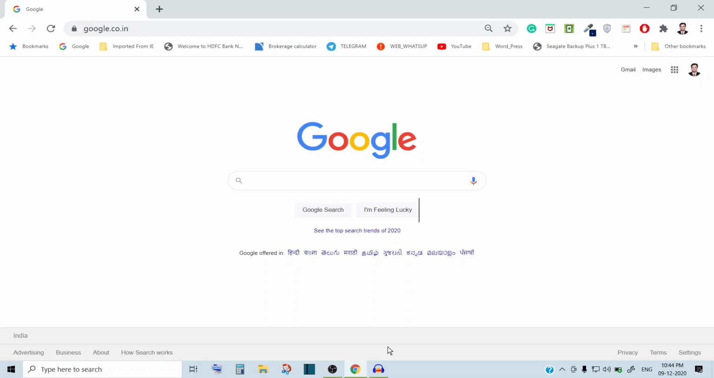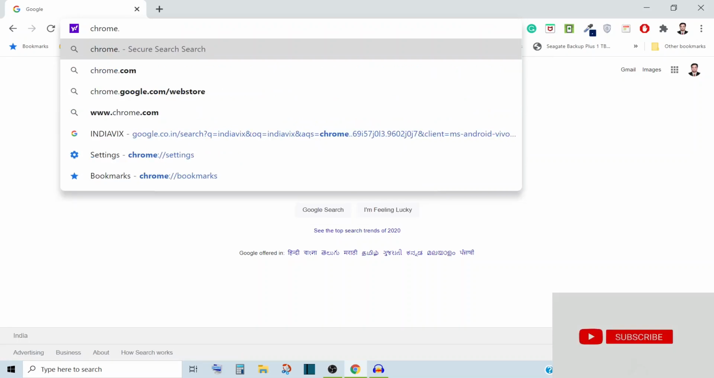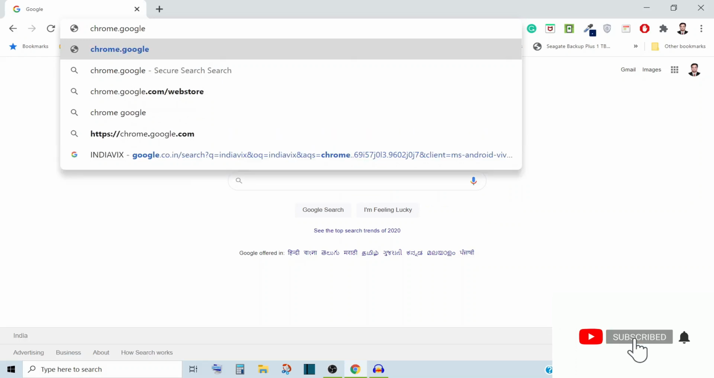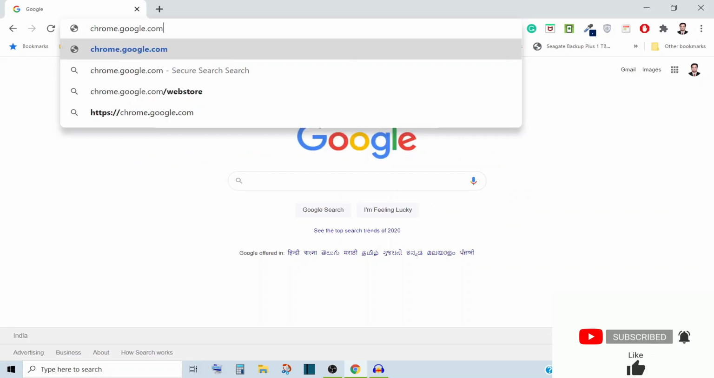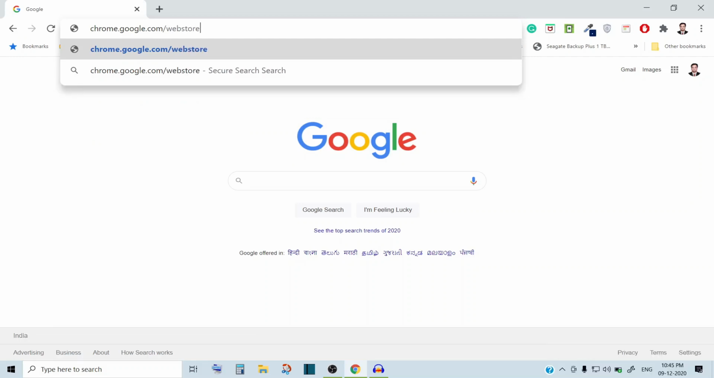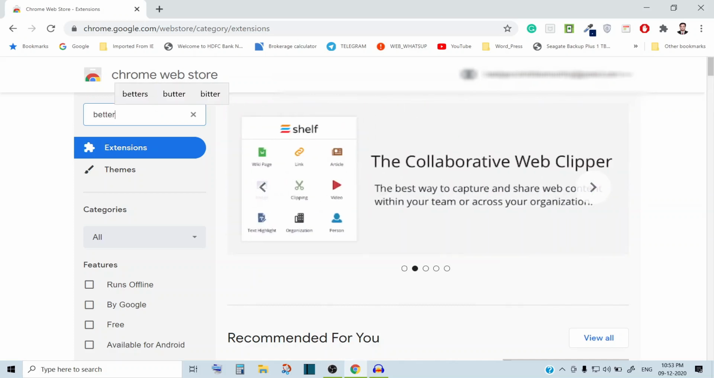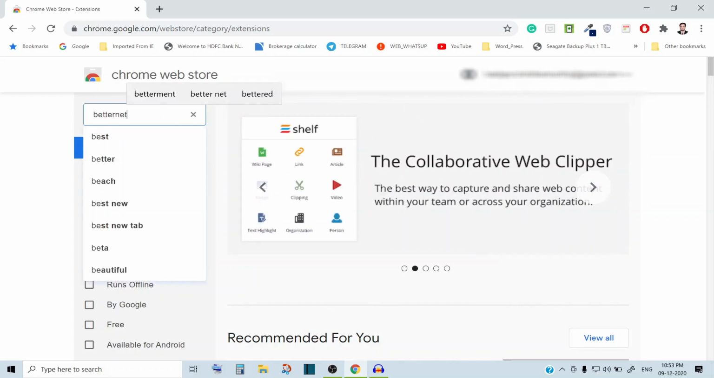First you need to go to Google and type chrome.google.com/webstore. Then click enter. Type betternet in the search the store URL here, then hit enter.